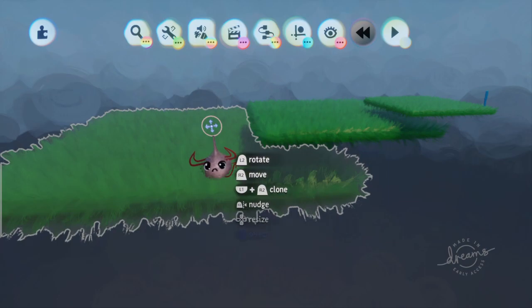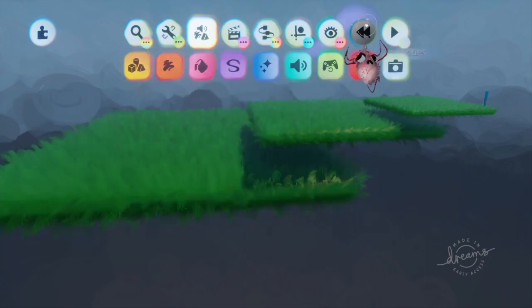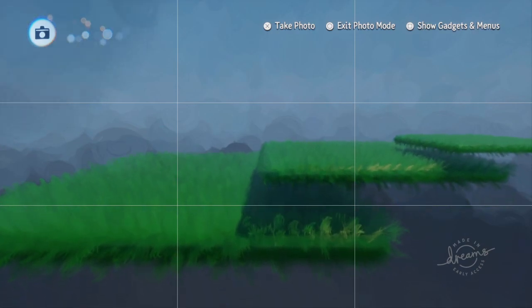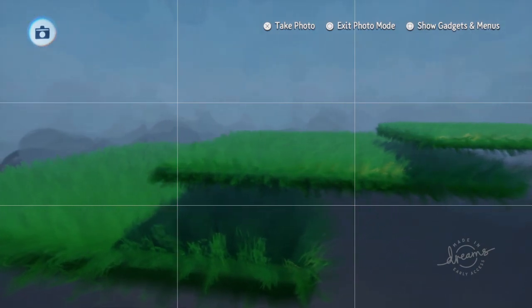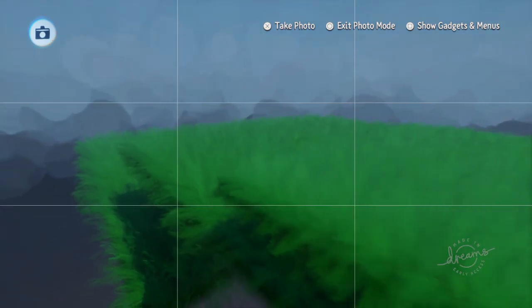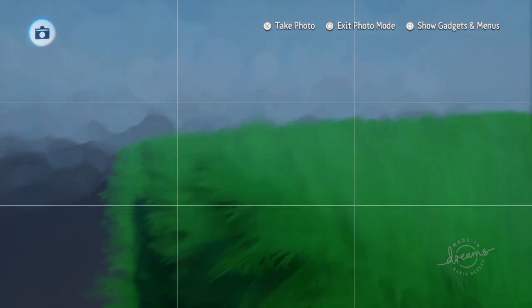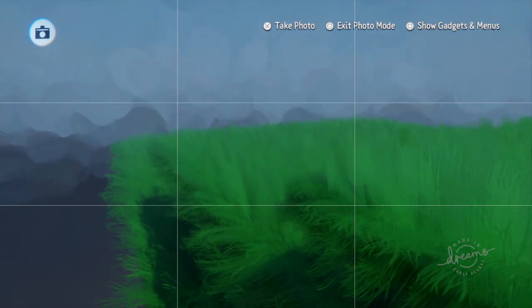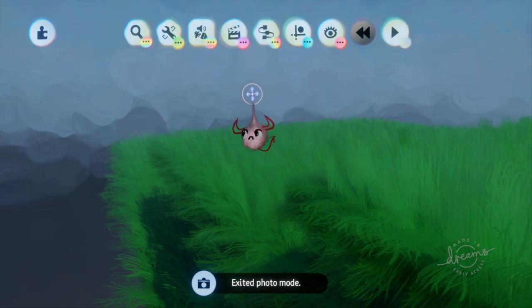So, to make this level kind of complete, we're going to go to photo mode. And we'll just take a picture of all kind of the 3 different grasses here. Maybe just do like from this perspective here. That should give you an idea. Take photo. All right.